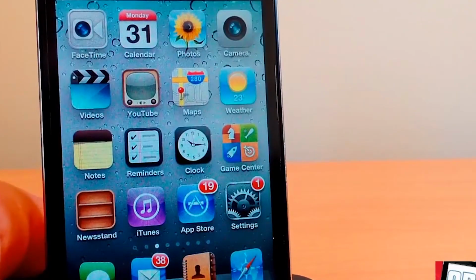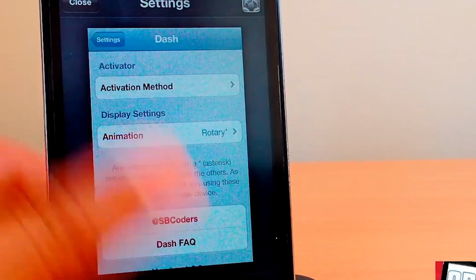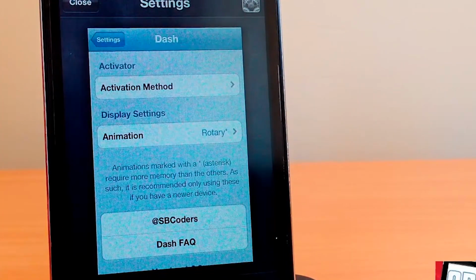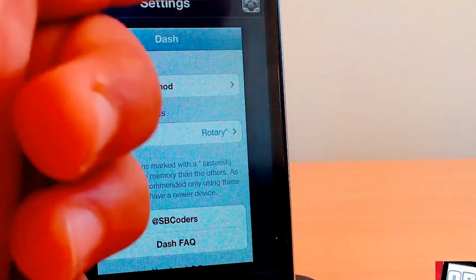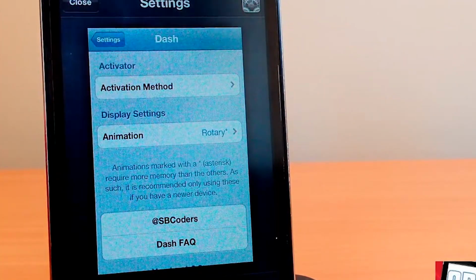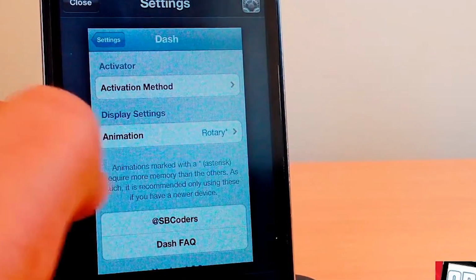So if I activate Dash using my activation method, here's basically what Dash looks like. In the middle you've got a screenshot of your backgrounding application, while at the top you've got the label and also a small icon of the application. So I can't swipe right or left because I don't have any other backgrounding applications.